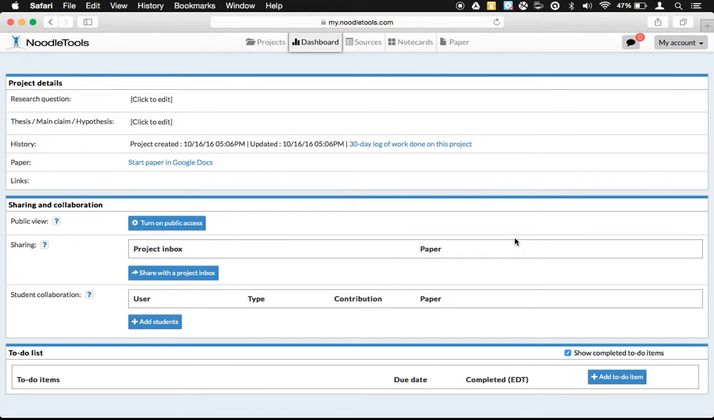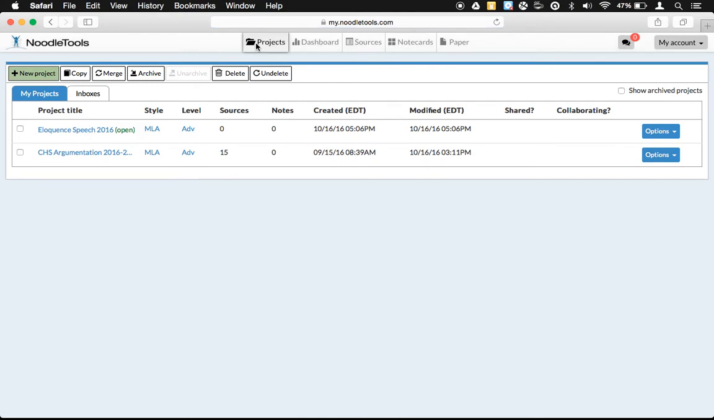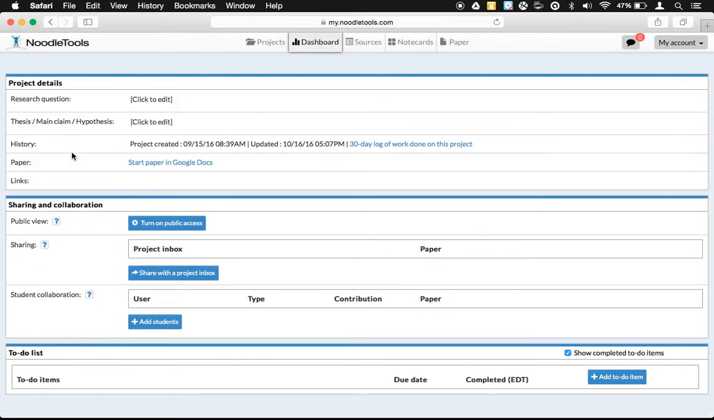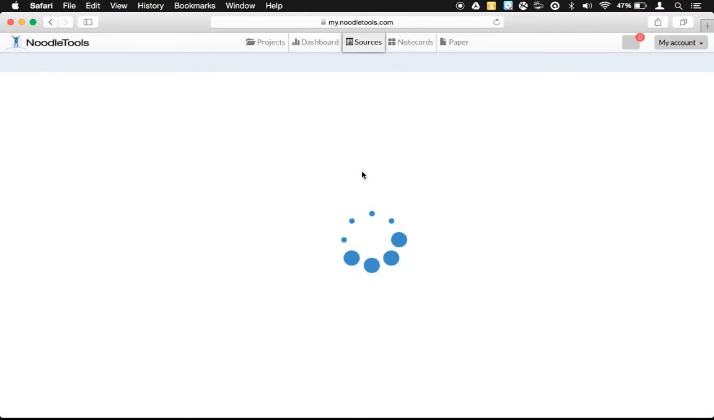Now, obviously, you don't have anything in this project at the time, so it's hard to create a Works Cited page from it. So what we do is we go back to our main project. I am leaving this screen and going up to the projects button at the top, where it shows all the projects that I currently have. I want to go back into my CHS argumentation one. Now, this is a sample setup project that I have. When I'm in my project, I go to sources. It shows all the sources that I currently have at this point.